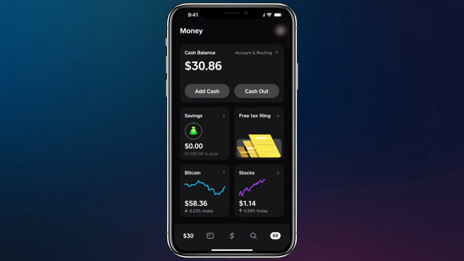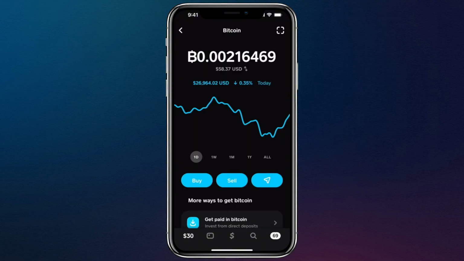First, open the CashApp on your phone and make sure you're logged into the correct account. From the home screen, tap on the Bitcoin tab. If you don't already have any Bitcoin in your account, you'll need to buy some first, but if you do, you'll see your Bitcoin balance at the top of the screen.